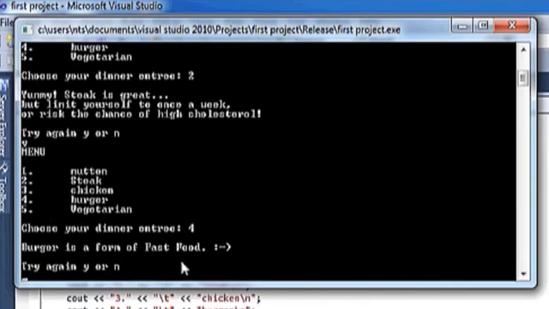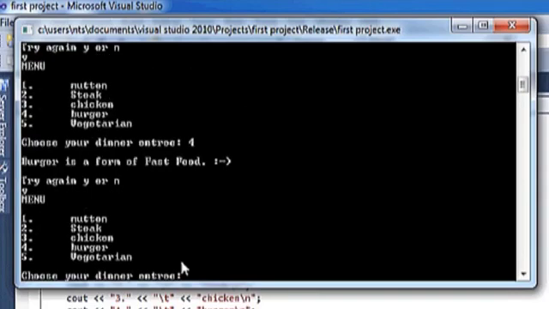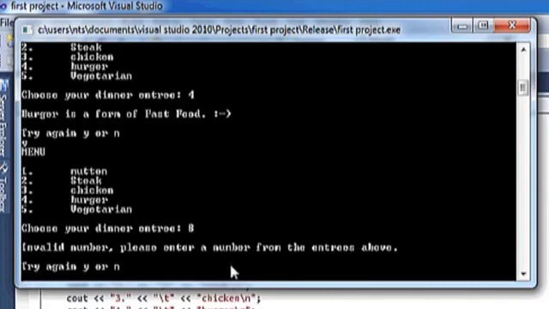Burger is a form of fast food, because 4 is for burger. Try again. Yes. This time 8. Invalid number. Please enter a number from the list given above. 1, 2, 3, 4, 5. We can add here 6 for exit. When it is exit, then it should break. It should not ask try again. So this is an exercise for you. Do it. Try again. No.